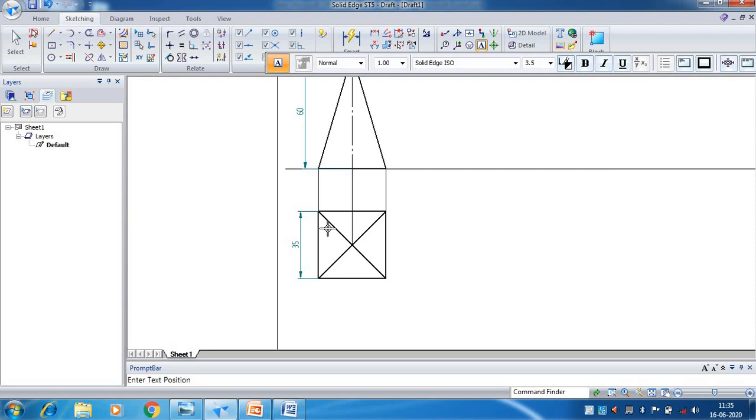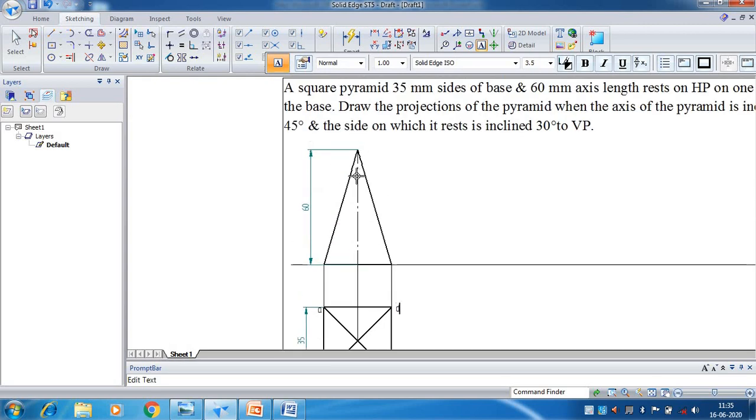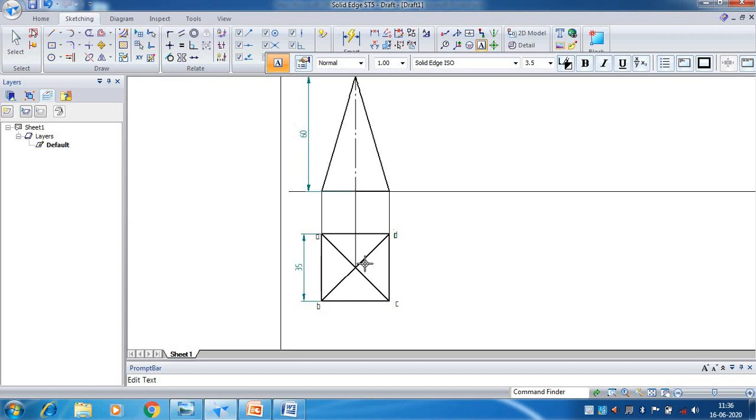So here, I will take this corner as A, this corner as B, this as C, and this as D. When you are looking from the top, the whole square is visible, so I have named all the corners as the visible corners. But when you are looking from the top, only this point is visible and this base center is hidden, right? So the naming for the apex point is O.